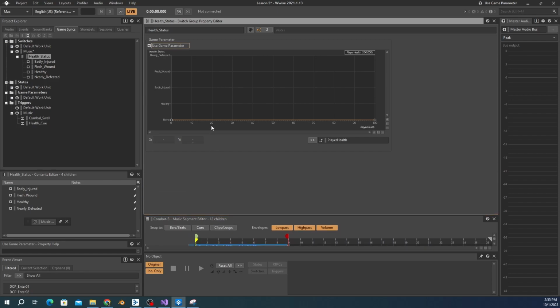player health 1. Once assigned, the 4 switches are evenly split along the y-axis of the RTPC's graph. The x-axis shows the health, which spans from 0 to 100. I can create points that determine which switch should be active depending on where the player's health is.